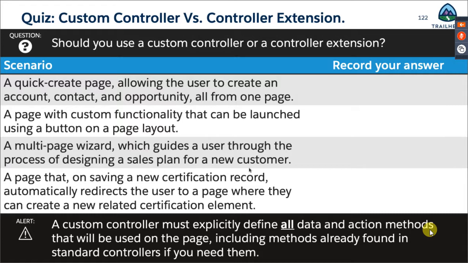You want to create a page with a custom functionality that can be launched using a button or a page layout. Based on what I just said, you're going to be building a controller extension. You're going to have a standard controller for the object that you are adding the button to, and probably not really have the logic in there, but move it into the controller extension.